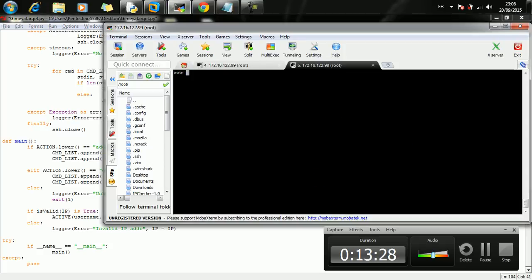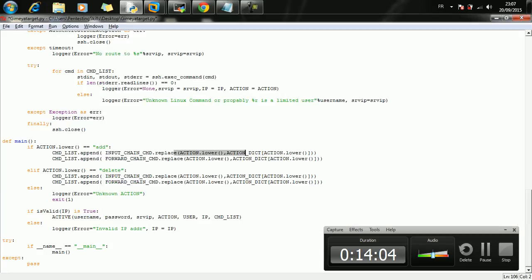The replace function, simply put, for example, we have a command equal to "iptables add %s 1.1.1.1 drop." This is an example. If we do cmd.replace add by -I, as you can see here, iptables -I has been put in instead of add. Okay, that's what I'm doing here.